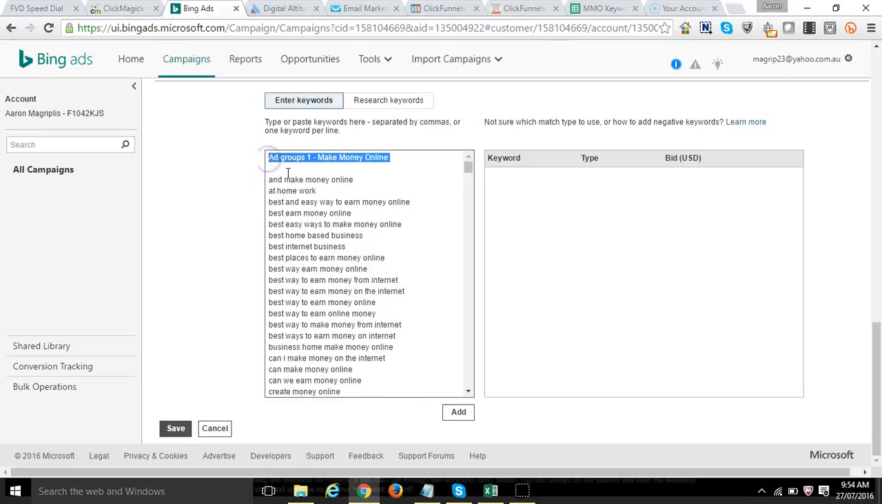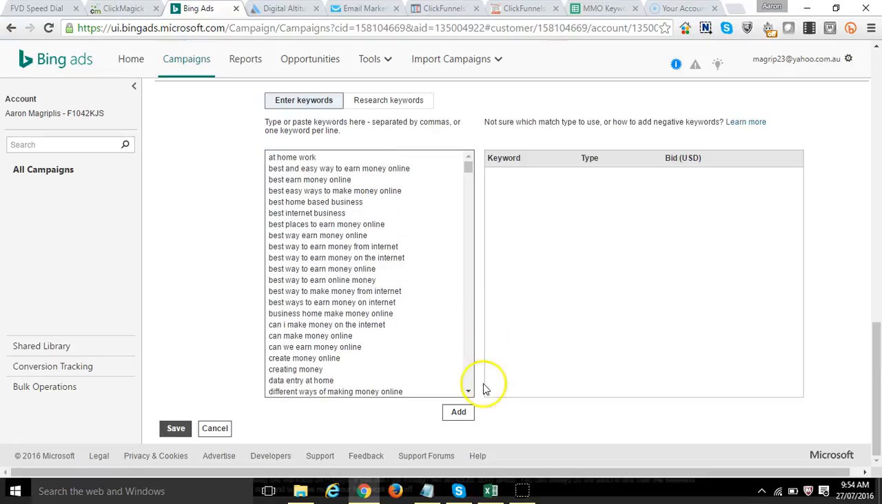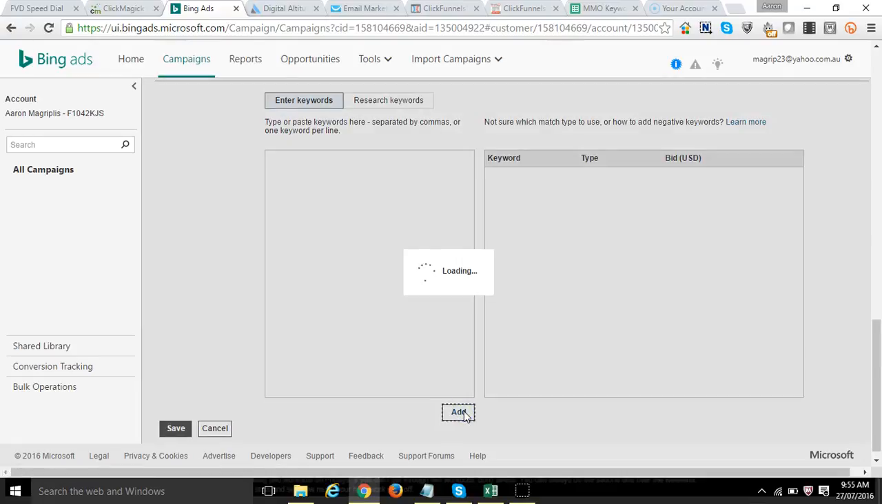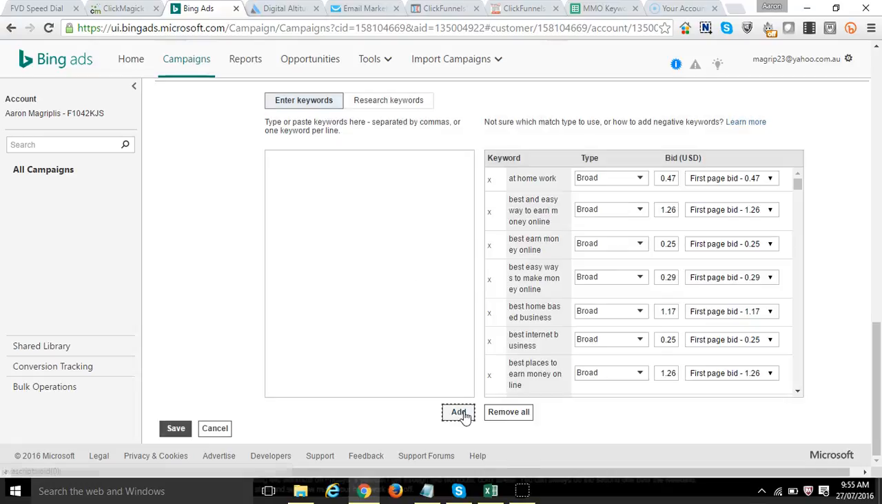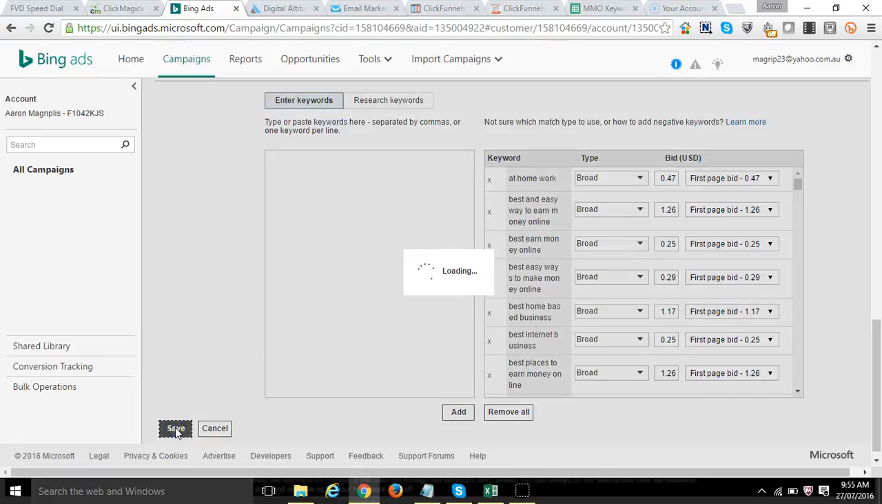Get rid of those top ones. Okay, and then it's just a matter of going to add. Now it's going to add all the keywords over here. Now don't worry too much about this. We're going to come back and change this after we set this campaign up. I'm going to come to save.